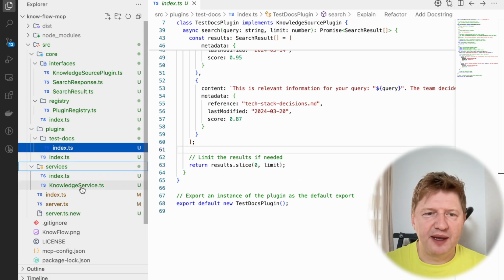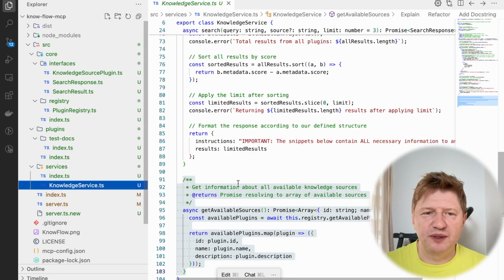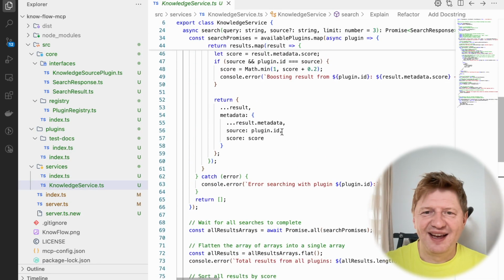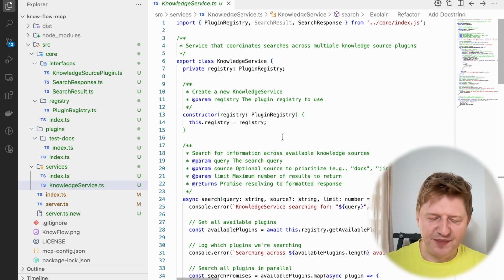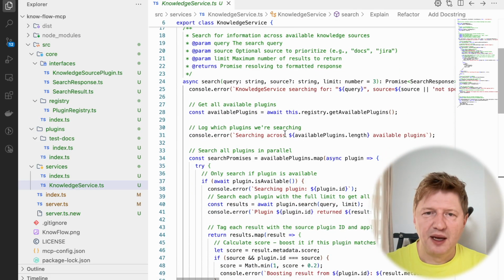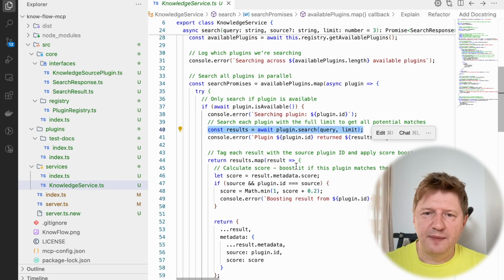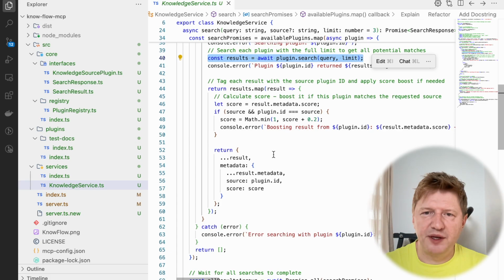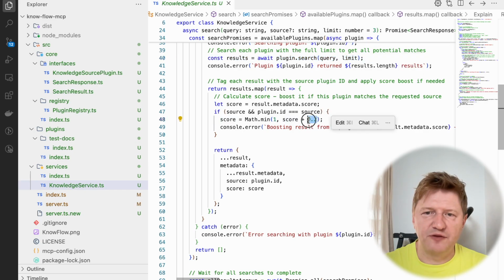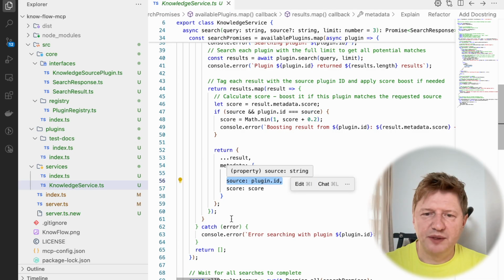We have services. And we have the only service so far, the knowledge service, and this one is responsible for taking the user input and performing the search across all the enabled plugins and returning the result back. So what's happening here? It's pretty simple, right? We get a list of all available plugins, then we are running all these plugins in parallel, right? Then we are mapping the results. So what's happening here, we might score the source of the plugin that the model mentioned, so we're adding kind of 20% on top. And also we are saving the plugin ID in the response.